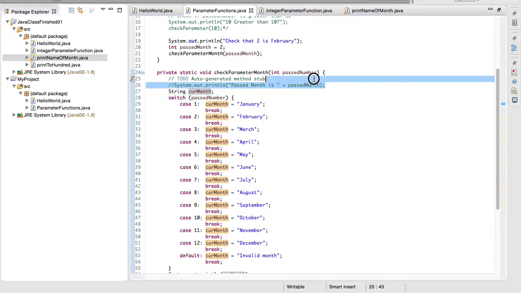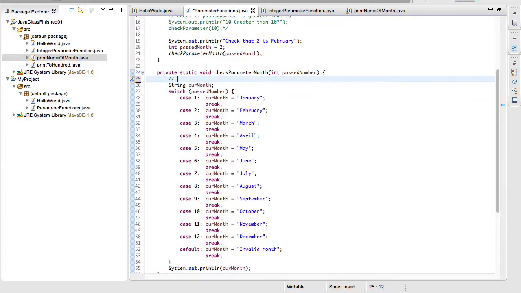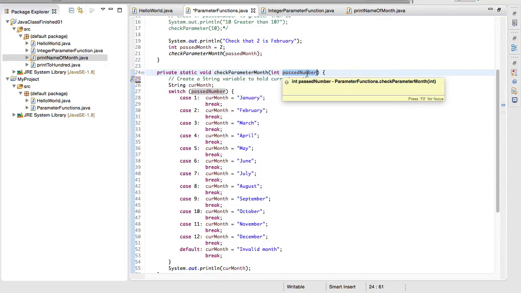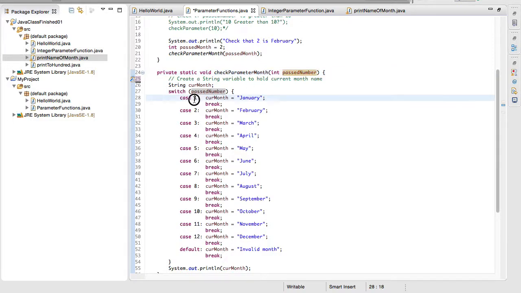So in reading what I'm actually doing here, I'm going to read it step by step. First, I create a string variable to hold the current month. There's no value to it yet, I'm just declaring that it's a string, and it's going to be called current month. Now, when I set that, it's going to be based on the passed number to that function. Based on what that number is, I'm going to print a different month. If that passed number is a 1, I'm going to set the current month to January. And then I'm going to continue on based on what that current month is.